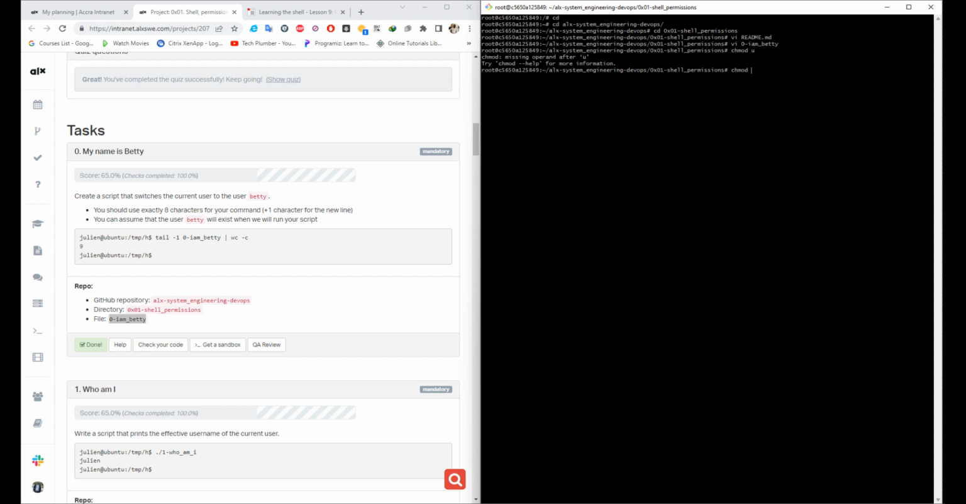So chmod u+x, then the name of the file, that's 0-I_am_Betty. You hit enter, you do your git add. Either you use the dot for all or you do git add, space, the name of the file that you want to push to your GitHub repository. So in this case, I'm using the 0-I_am_Betty. So you click on enter, then you do git commit, your commit message.